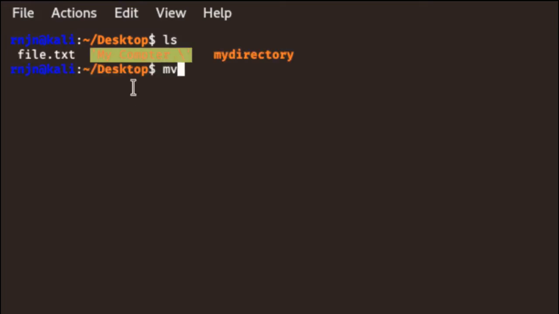Next command is the mv command. The mv command moves or renames files and directories on your file system.